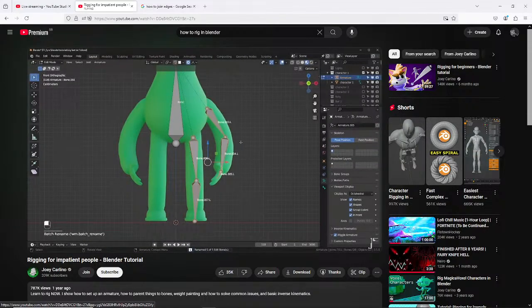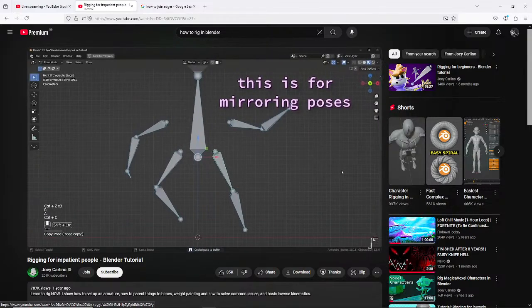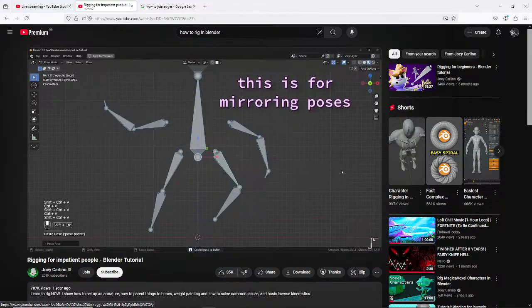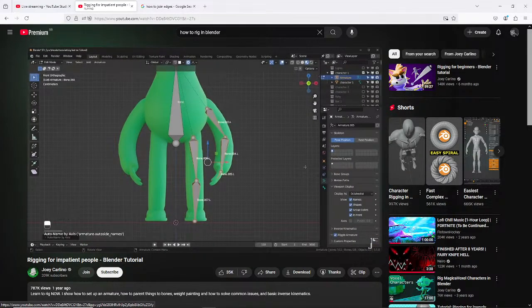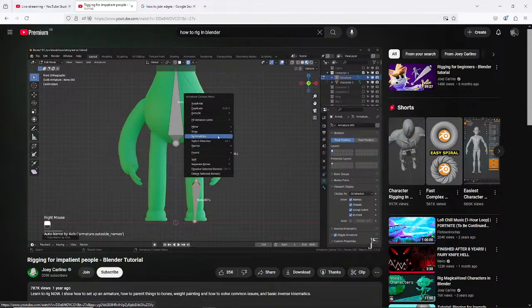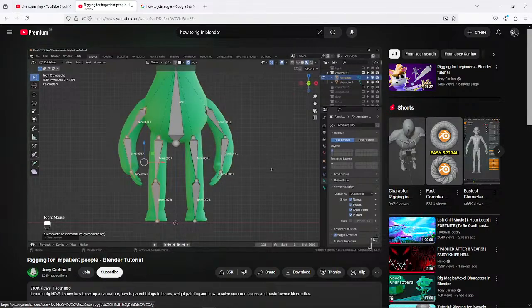Now all of the bones on the left side of your character have a .L at the end of their names. This is important if you ever want to mirror poses. There's also an auto-naming option that does pretty much the same thing if you right-click. Now with all of those bones still selected, right-click and choose Symmetrize to copy all of the left side bones over to the right.